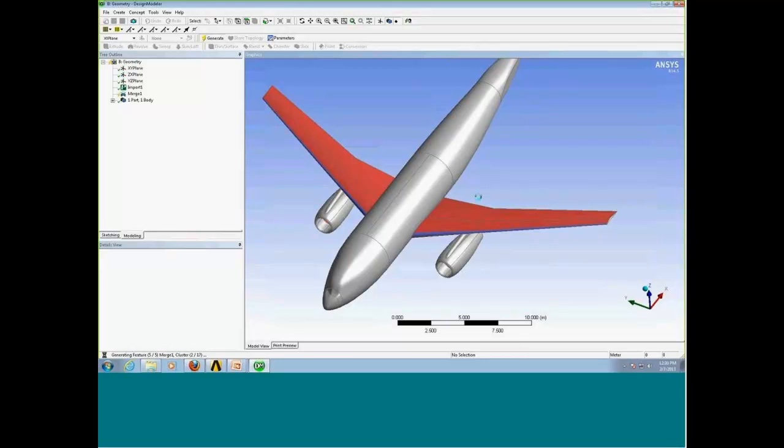And hopefully when it's finished generating, as it goes through each cluster and tries to merge, it will come back successfully and have them merge together. And we'll have a much simpler definition of our geometry and make our lives, when we get to the mesher, a lot easier.